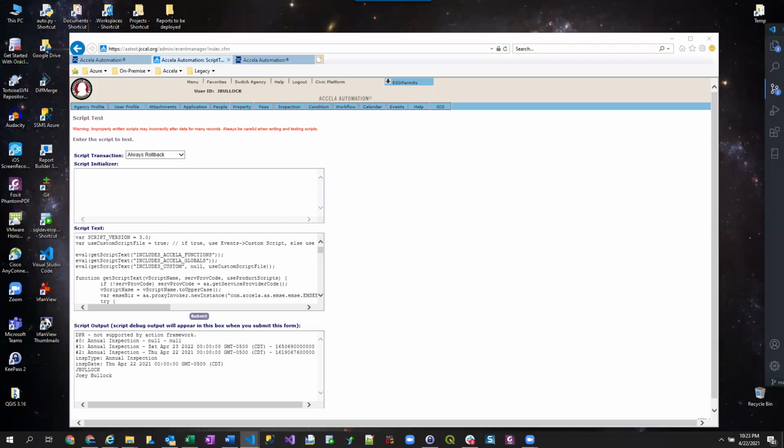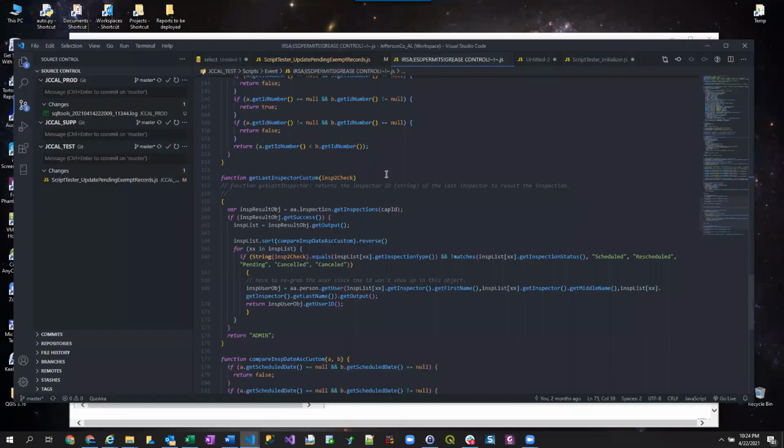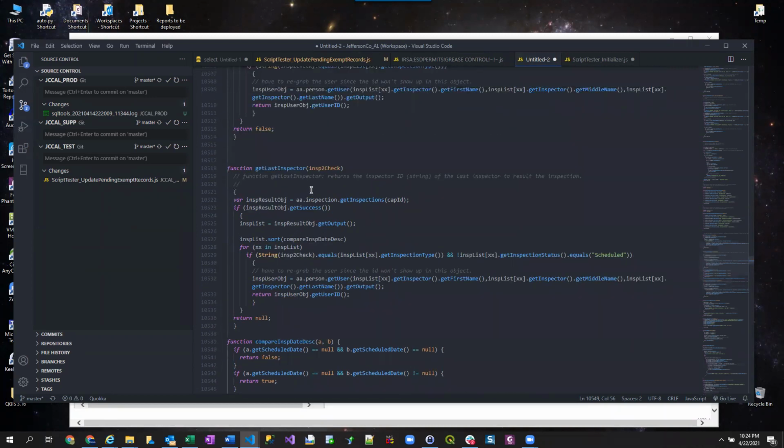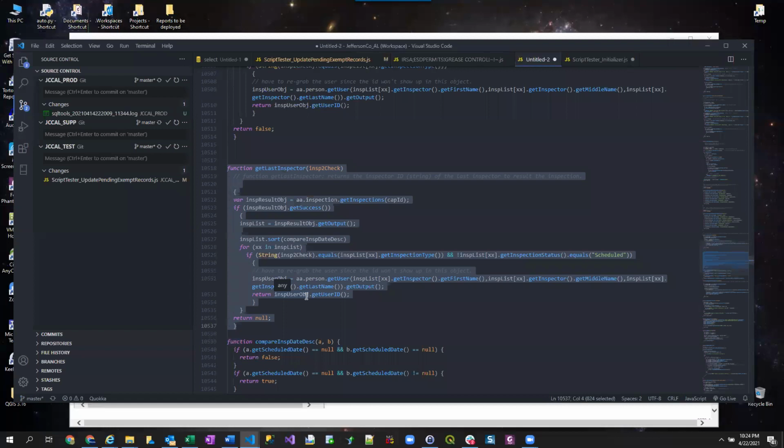Hey, I just wanted to demonstrate, I think, an issue, an error that I found in an Excel function for getLastInspector. Here is the getLastInspector that includes Excel functions, and it uses a sort array.